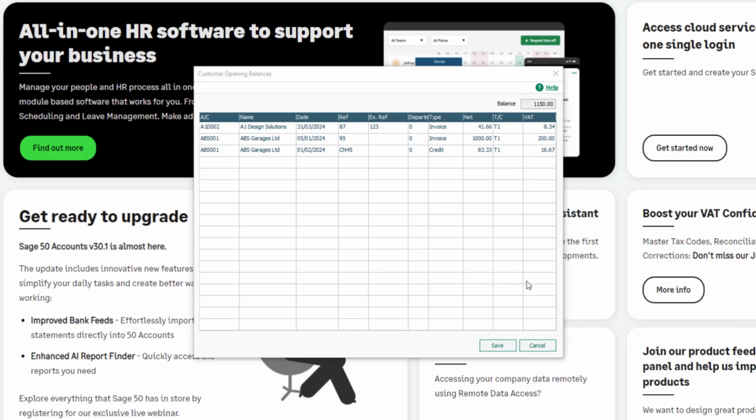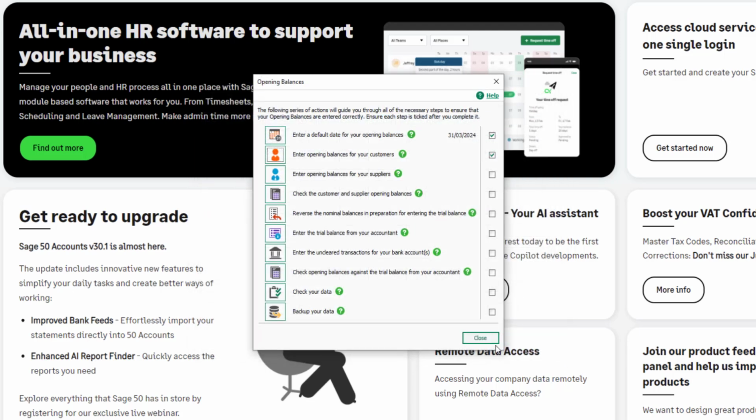Continue adding more customer opening balances as required. Once you're happy, click Save. You'll return to the Opening Balances window, and the checkbox will be selected.